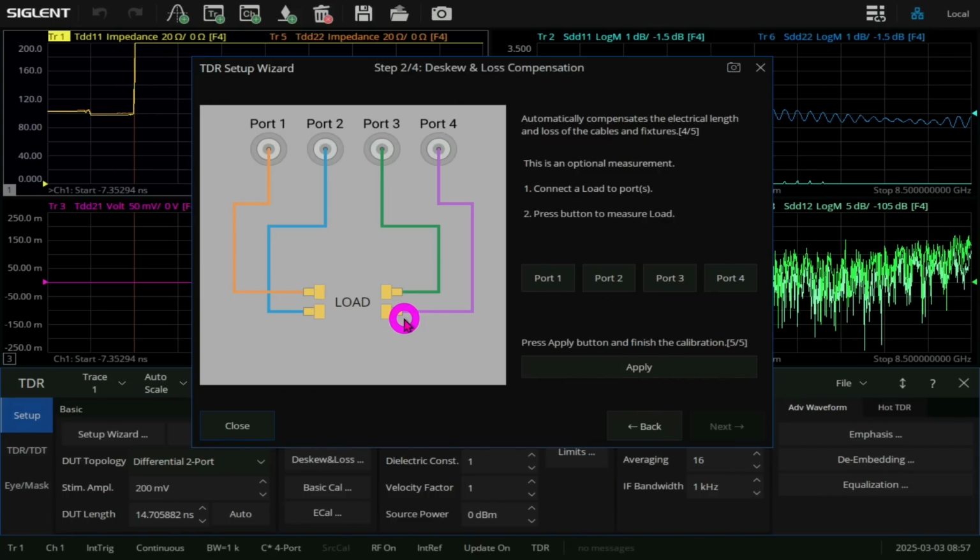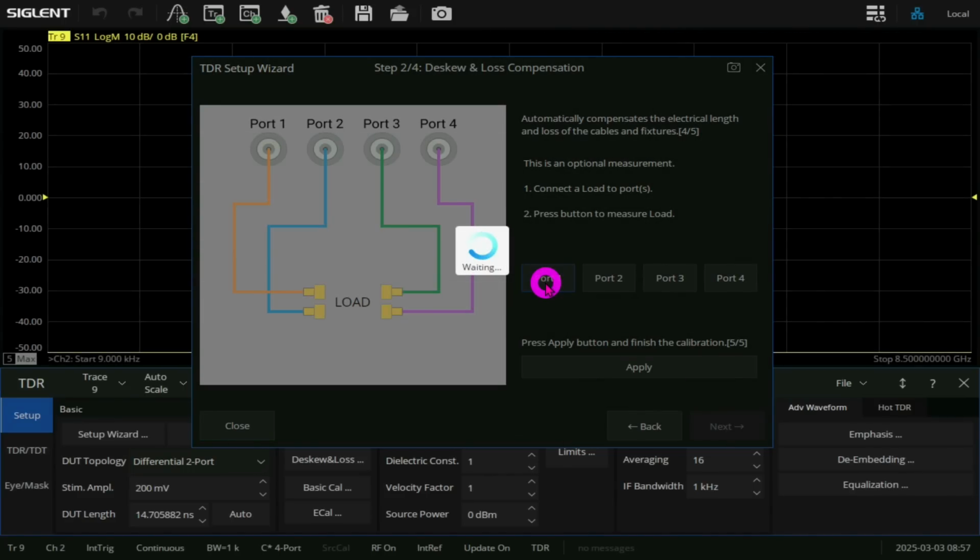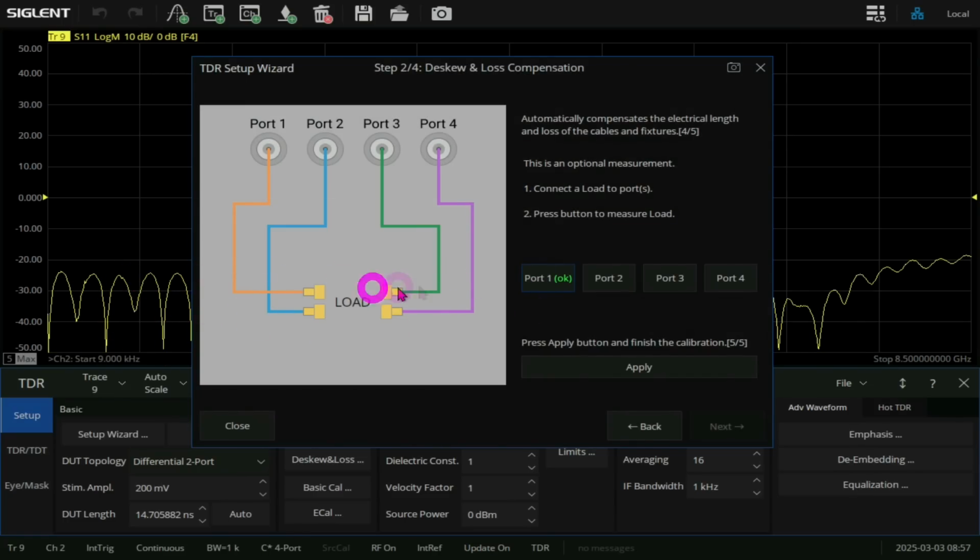But you don't really have to have 4 individual 50 ohm loads because you can measure these individually, port 1 to port 4 separately, which is what I'm going to do. So port 1 right now is connected. If I click on that, it's going to measure the return loss, which is going to be well below here. There's minus 20, minus 30, and this is okay. I'm just going to sequentially go through all of them.